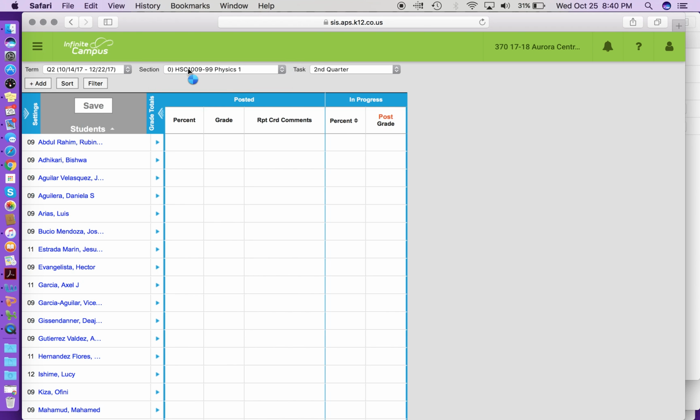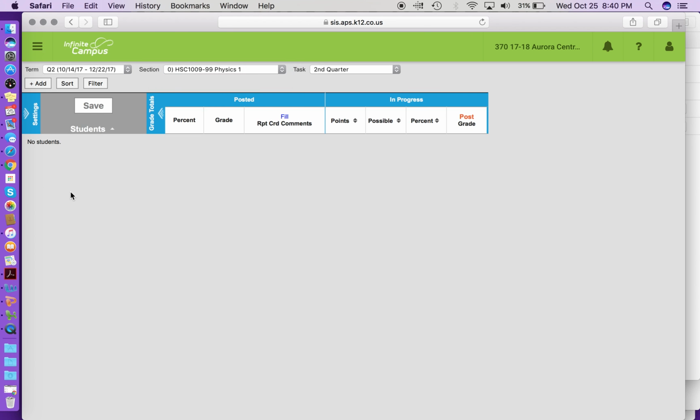This is my example section, so there's no students in it because I'm simply using this to model how you set up a gradebook. Typically, you'll do this in first quarter, so your term will say quarter 1. And then you'll have your section, and then task, you always want it to be in the quarter. So first quarter, second quarter, third quarter, fourth quarter.